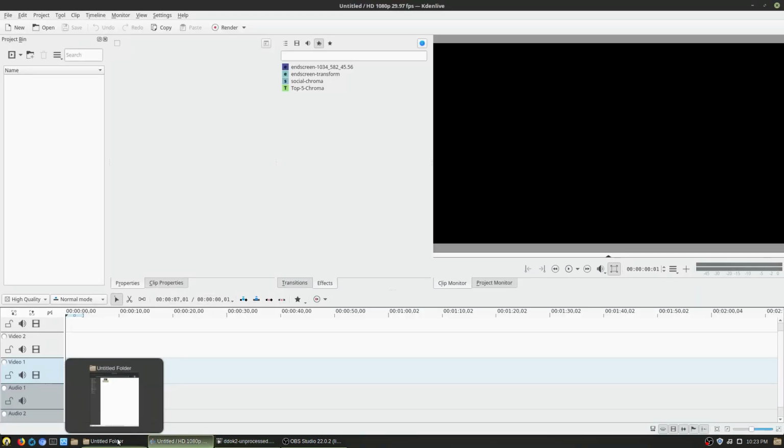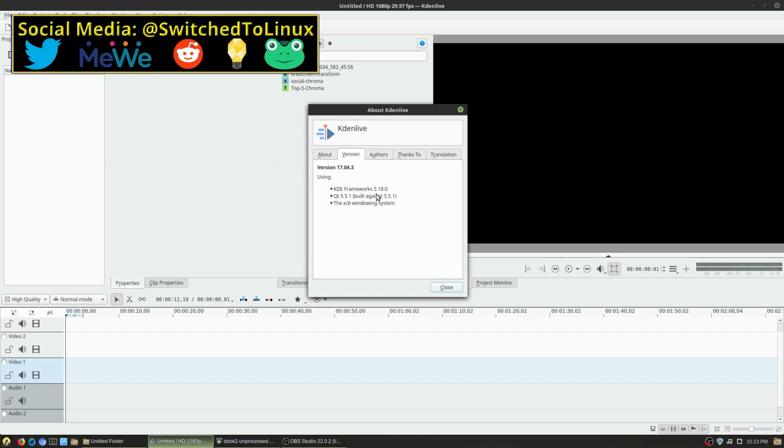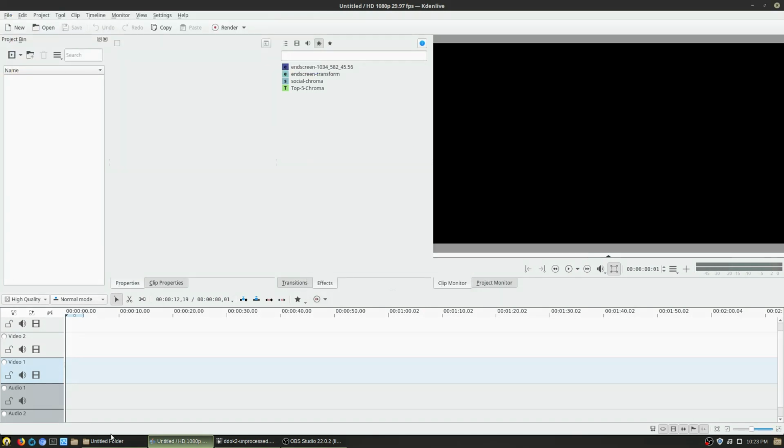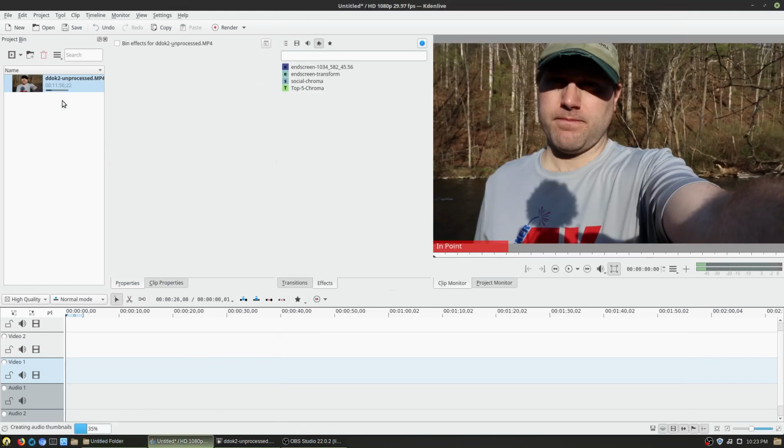So I've opened up Kdenlive here. Now, this is an older version. It's just because I know this one works. This methodology should work for any version of Kdenlive from this on. It's just that this computer, my production computer, I don't roll versions unless I have to. So I'm running 17.04.